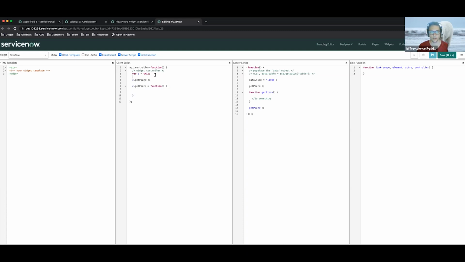So one way to get around this that I often do, I'm going to inject a timeout service into my controller. And then I'm going to use it. Timeout function.